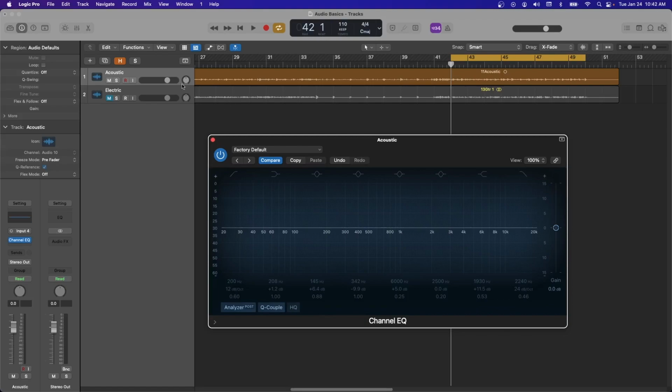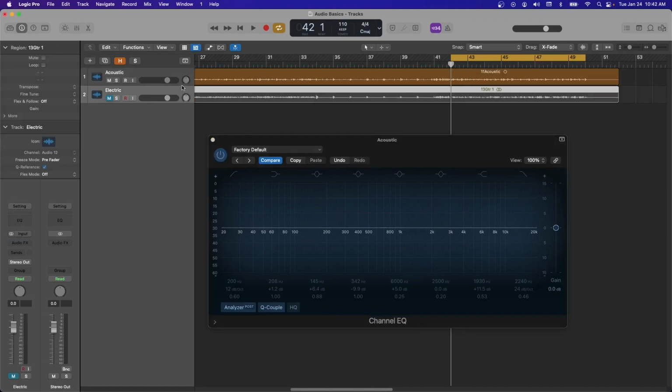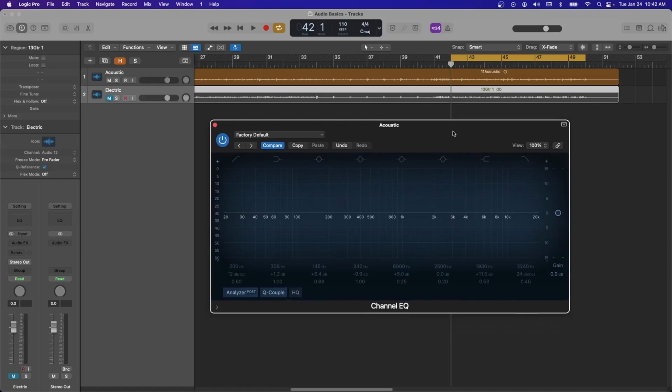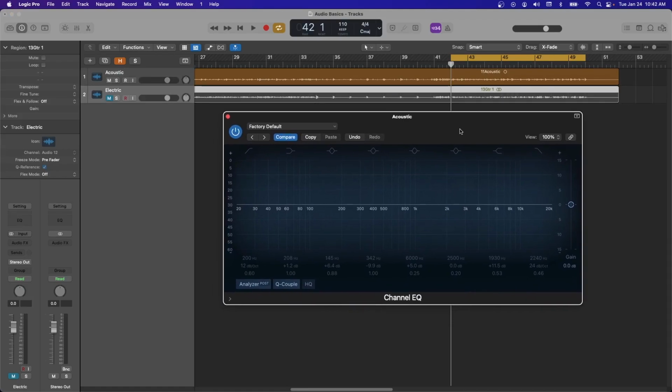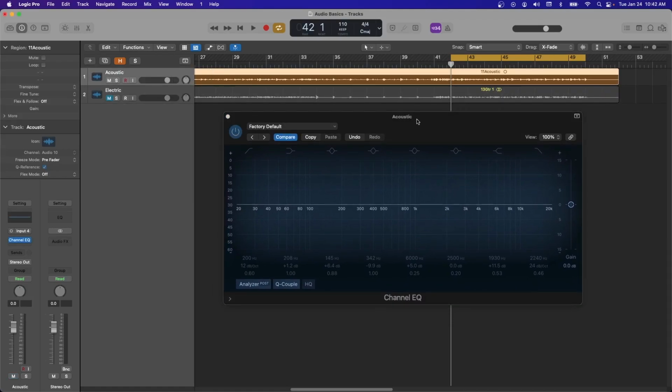So I have a couple examples here. I have an acoustic guitar and an electric guitar, and I'm going to go through those and show you how I would EQ it to clean it up and make it sound a little better. So here's the acoustic guitar.